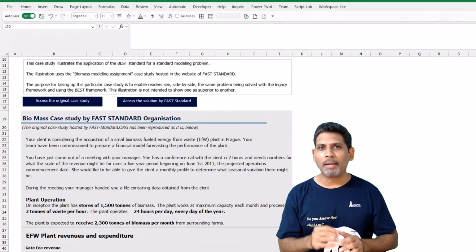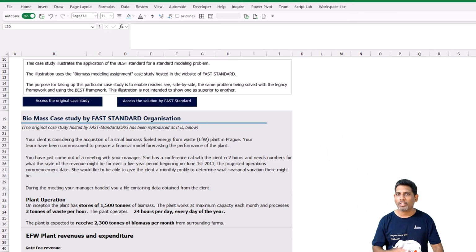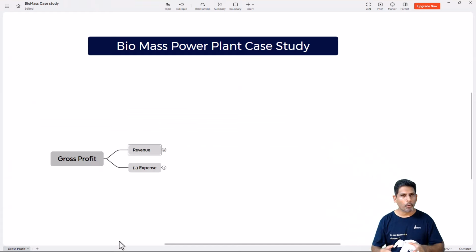You can go through the case study in detail. In the interest of time, I'm quickly jumping into a mind map I've prepared so that you can easily understand what the case study is all about. So here is a quick mind map of the case study we have. What we're going to do is we're just going to model till the gross profit level for this biomass power plant. Gross profit is going to be revenue minus expense.